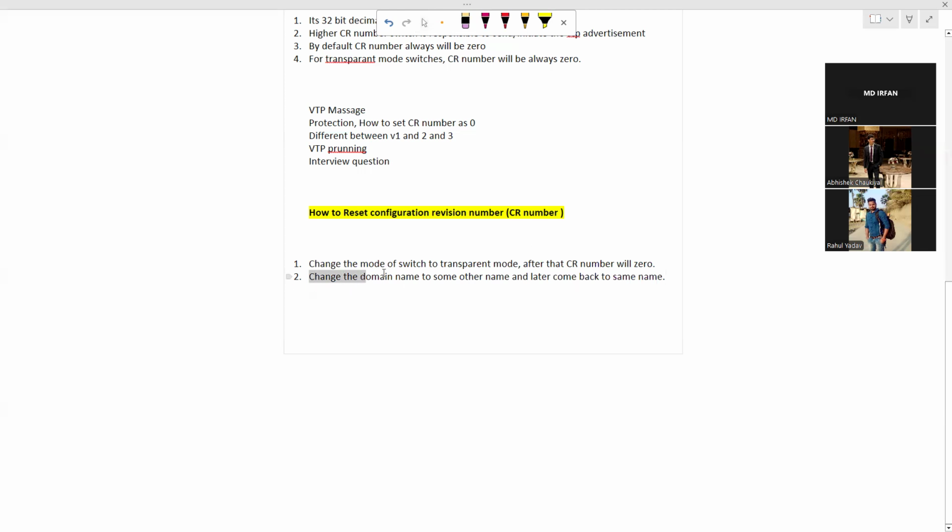First change the domain name to some bogus name, for example XYZ. Once you connect it on the network, then change it to the correct name. Then it will start receiving the VLAN information from the existing switch. So first we need to reset the configuration revision number by changing the domain name. After that, once it's connected into the network, we will do the same configuration, for example ABC, and then this switch will start receiving all the VLAN information. Don't worry, we will prove all.